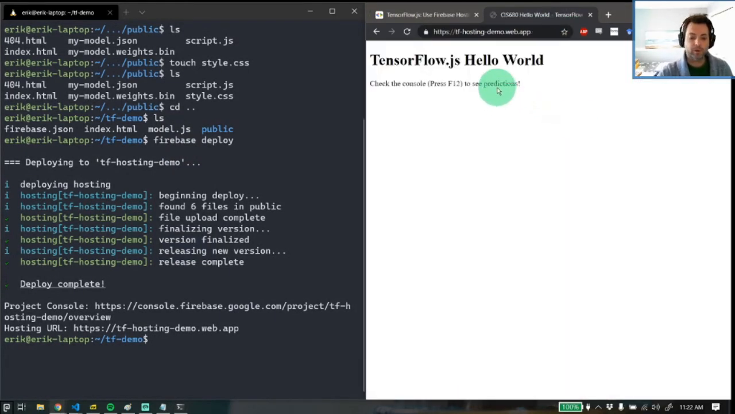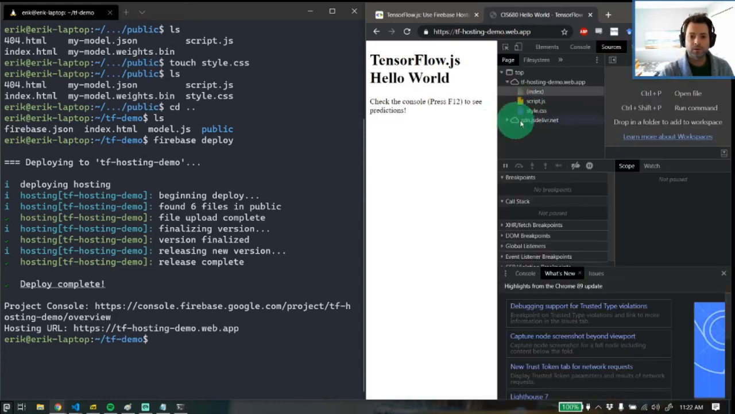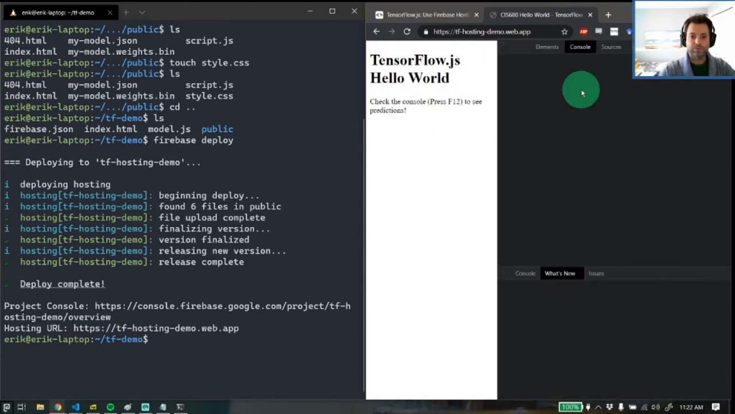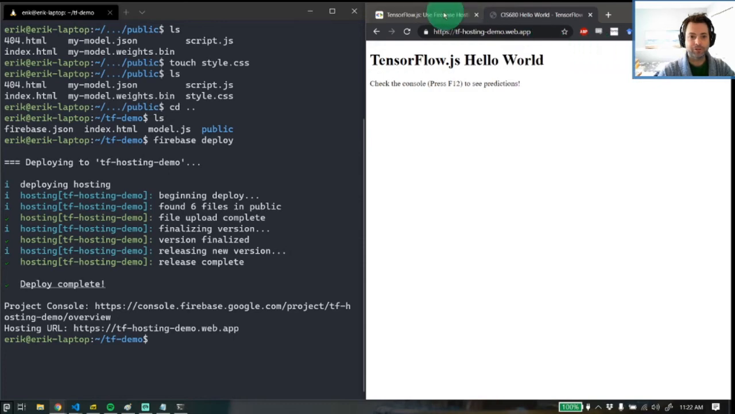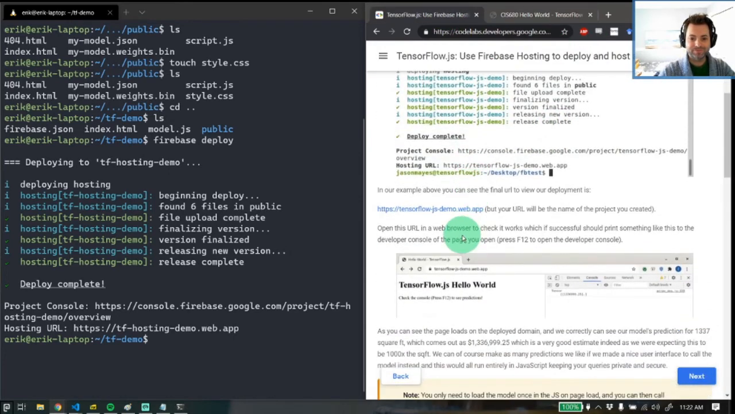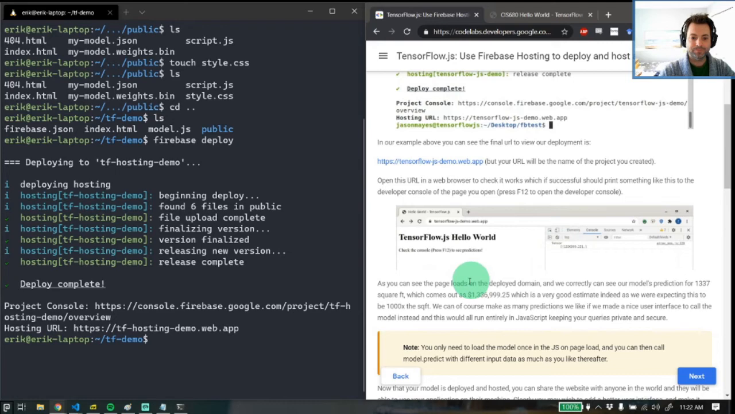Look at that. Our site has been deployed. I don't want to hit, okay, F12 is not just the console. I'm going to do Control-Shift-J, thank you very much. Here is our prediction. So for a 1337 square foot house, looks like our prediction is 1.3 million about. And I'm guessing we're doing California square footage, maybe. So we actually see the same thing there.